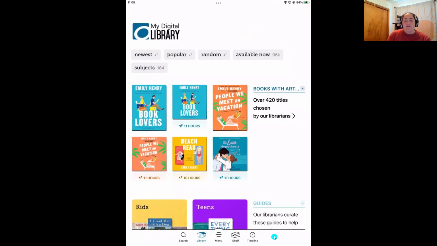Now at the bottom of the screen, my navigation bar has those 5 icons within it. I'll be talking about all of these icons throughout the presentation, but we're going to start out with the library icon. It's the second icon within the navigation bar. It looks like a little library building and it says library underneath. So the library icon is what you're going to tap on when you want to browse the library's entire collection of ebooks, audiobooks, and magazines.